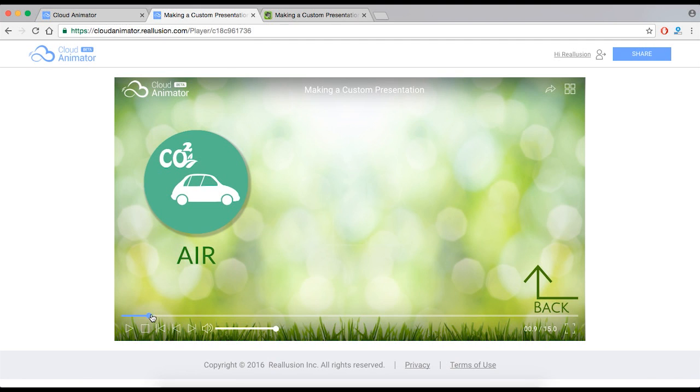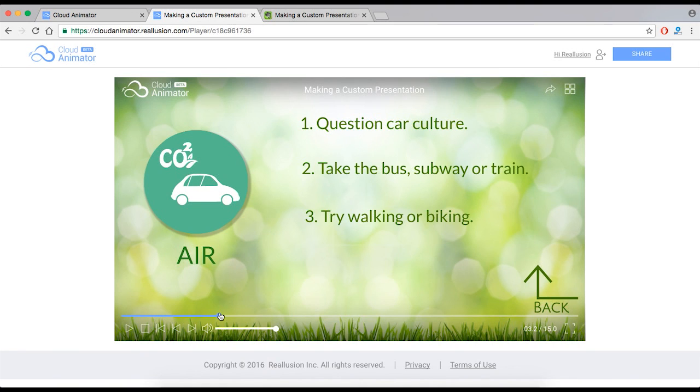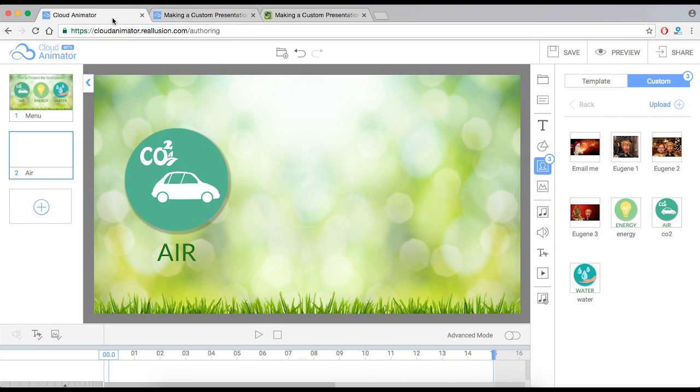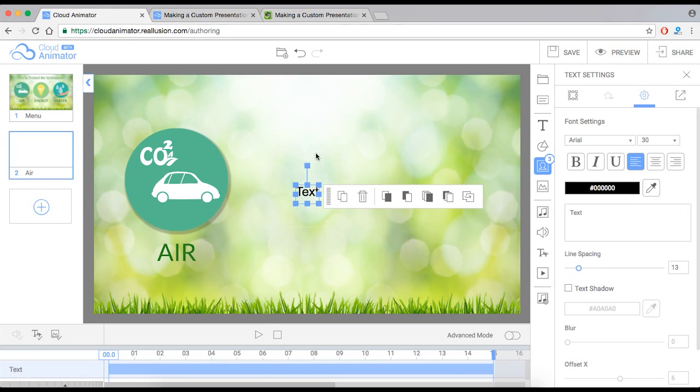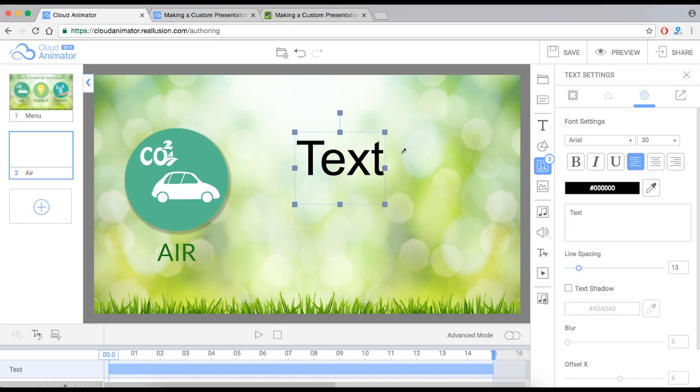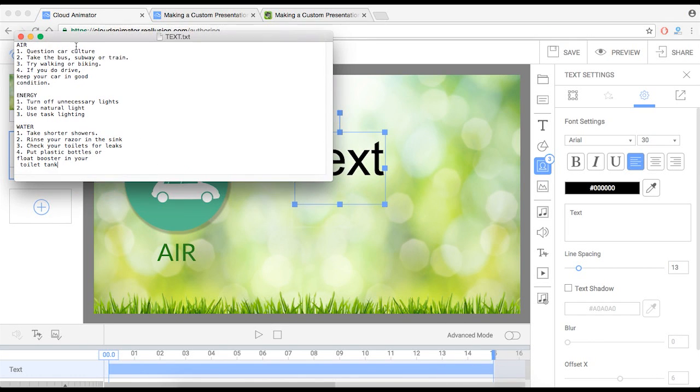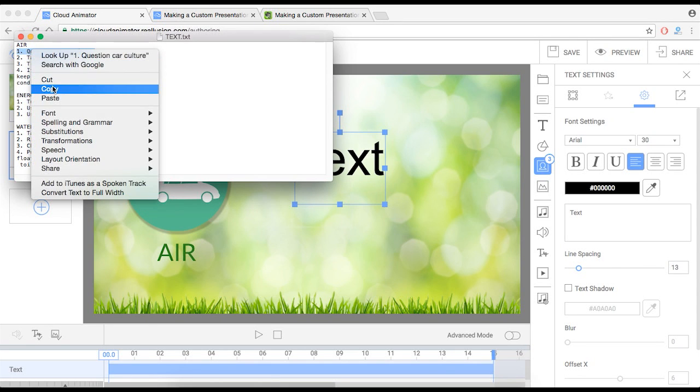So when does the first one appear? This appears on second 1, then we have second 2, second 3. So every second we're having a text appear. So it's pretty easy. I simply go into text, and I want to add this text here. I want to add a specific text, and I wrote this already. This is for air. So I have this notepad here. I'm going to copy this.